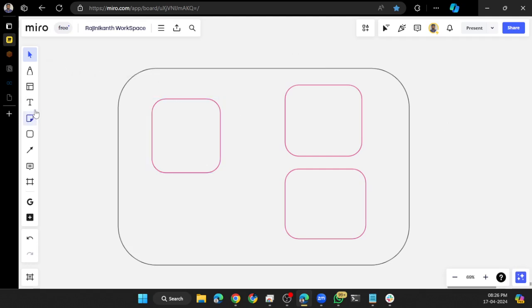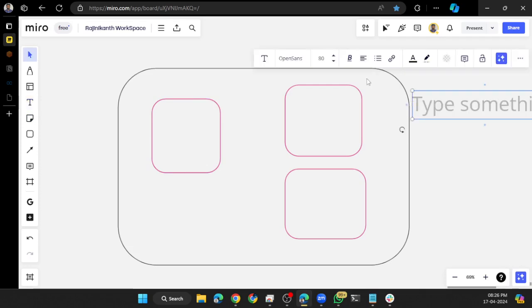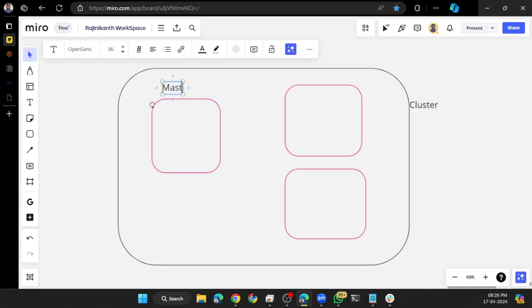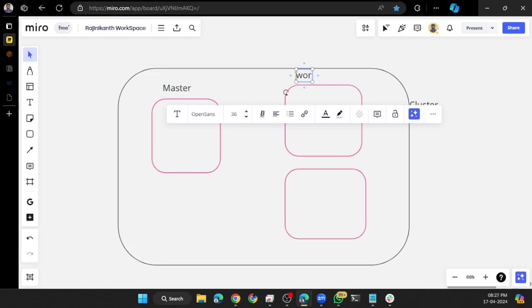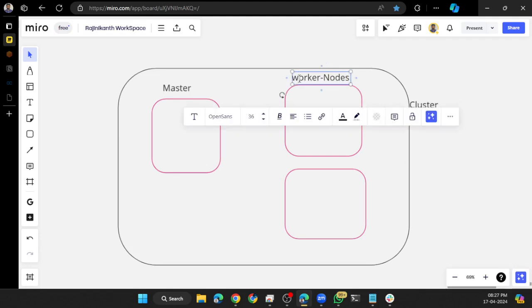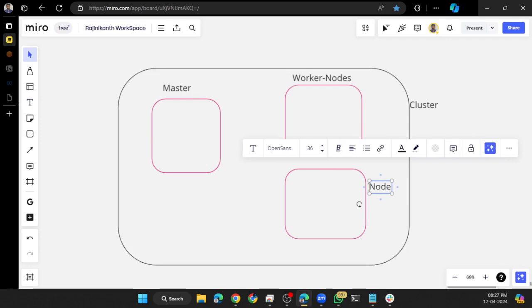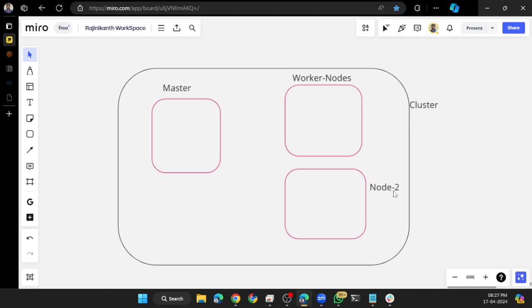Okay, now this outer one I can call the cluster. Cluster means a group of servers in one place. That is a cluster, a logical boundary. So these three are my servers. This is the master server, and these are the worker nodes. Two worker nodes: node 1, node 2.